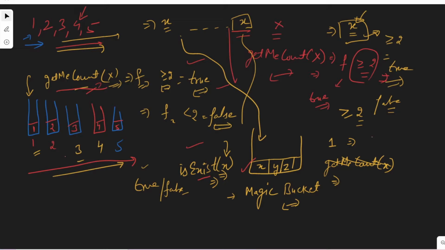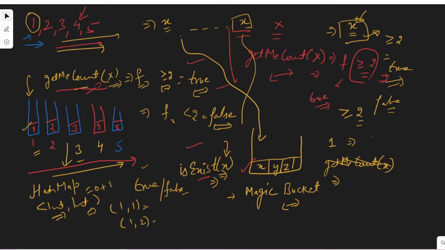So this approach of different buckets, I'm sure you know about the data structure I'm talking about. It's a hash map of integer versus integer, where this will represent the bucket number or the value in the array, and this will basically represent the count. Initially the count will be 0. As soon as you come across this number 1 which does not exist, you increment the count, so initially it will be 1. Let's say 1 comes across again, so it will be 2.